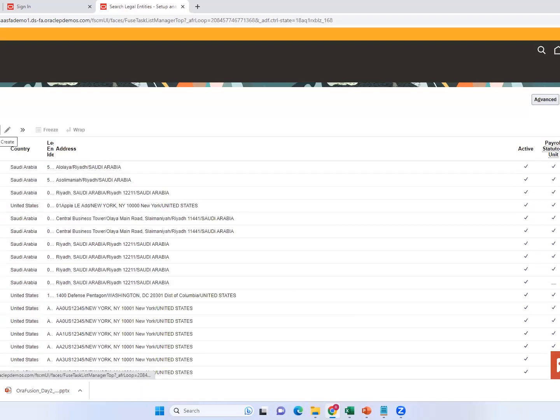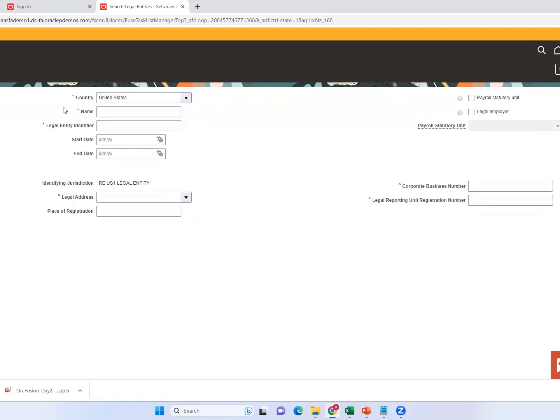I will go to the plus sign again. So let's have country as United States only. RAL INFOSYSTEMS 1, just for safety. The legal entity identifier can be your tax registration number or company legal entity number, whatever the business provides. I will just put anything at this point of time. Then I will choose the RAL legal address which I have just created. So this is the one which we have created as a legal address.